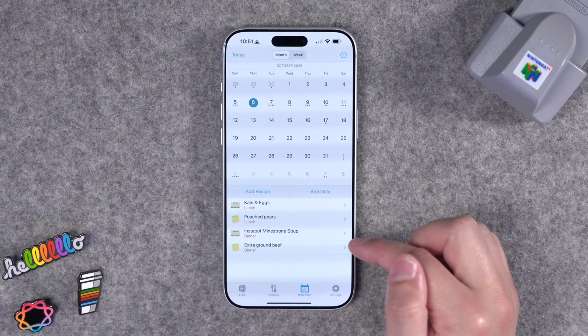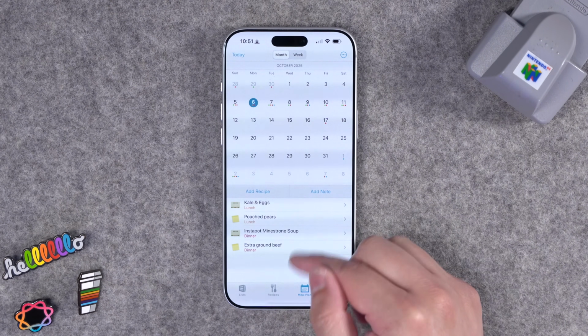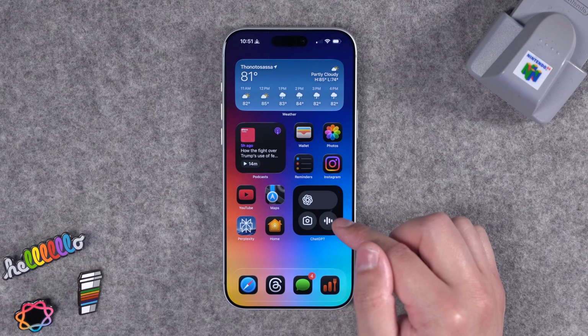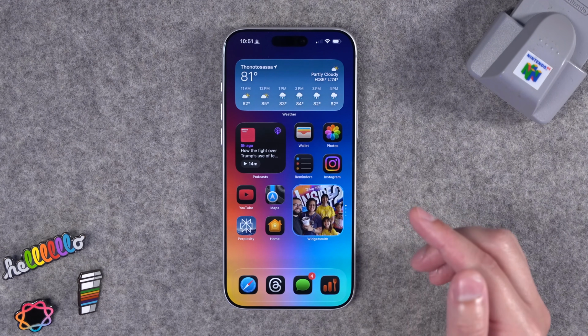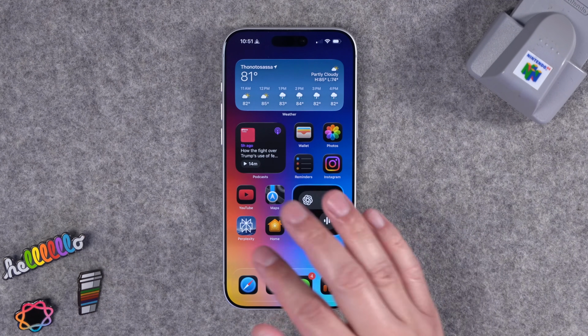I have my AnyList app right here, maybe to add something to the grocery list, or if I need to go to the store to pick something up. And I also have the ChatGPT widget there if I want to do something with that. I use Perplexity and ChatGPT in different ways.